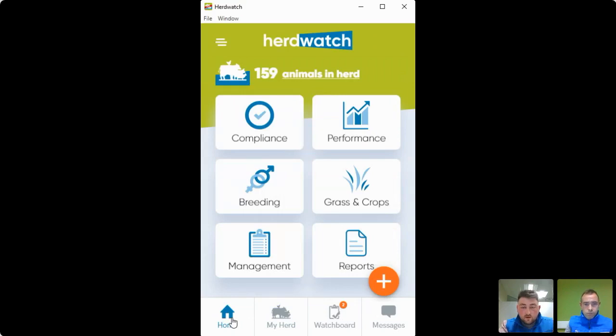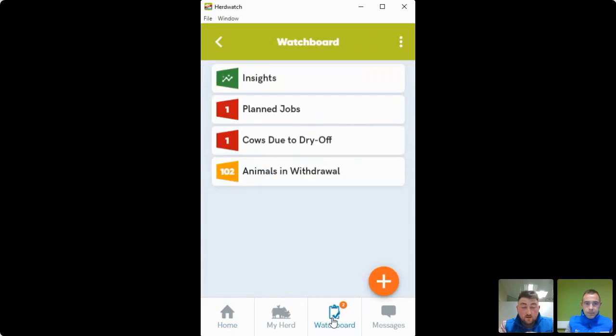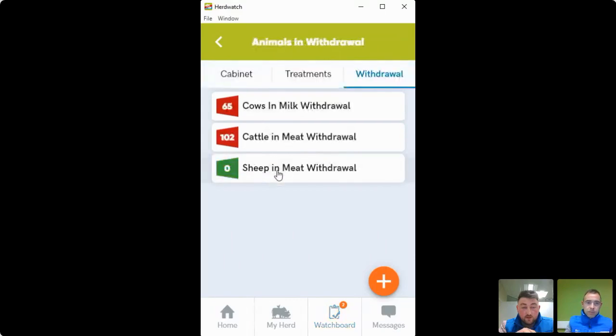Just a note there on the watchboard. Once you put in your treatment, the app will start to track your withdrawals. As you can see here, there's 102 animals in withdrawals at the moment, and it breaks it down between your cows and cattle. So it's very easy there to track.